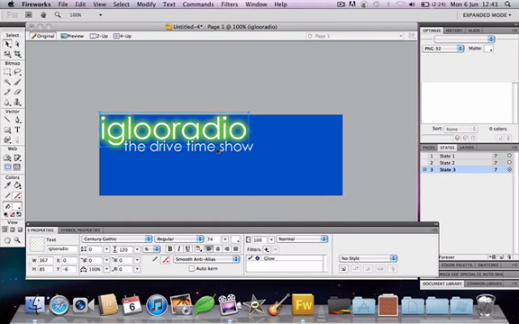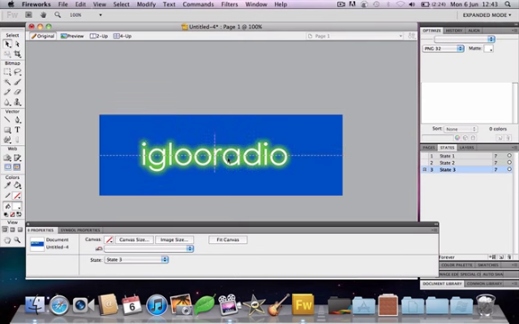So I'm going to get rid of my Drive Time Show text as well, so I can just press delete and that will get rid of that. And I'm going to move this Igloo Radio text into the middle like that. So I've made my 3 states, so now all I need to do is make sure that the animation works.